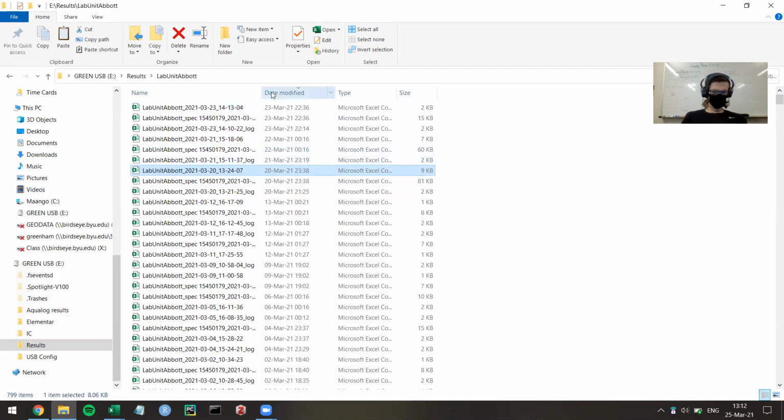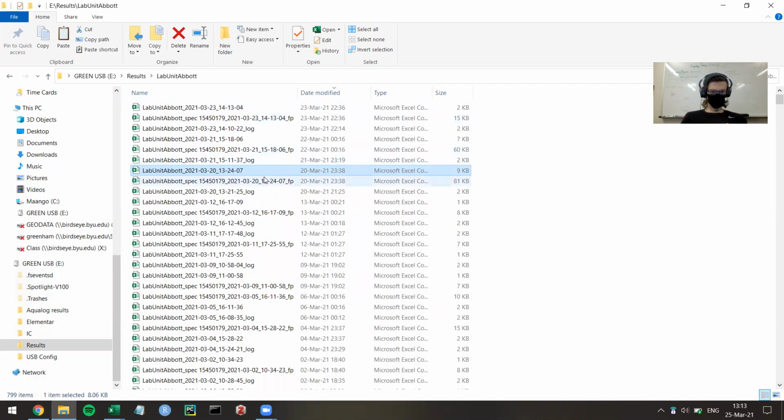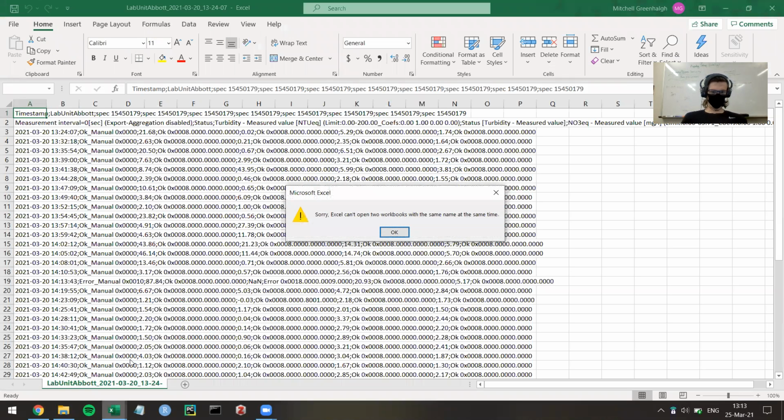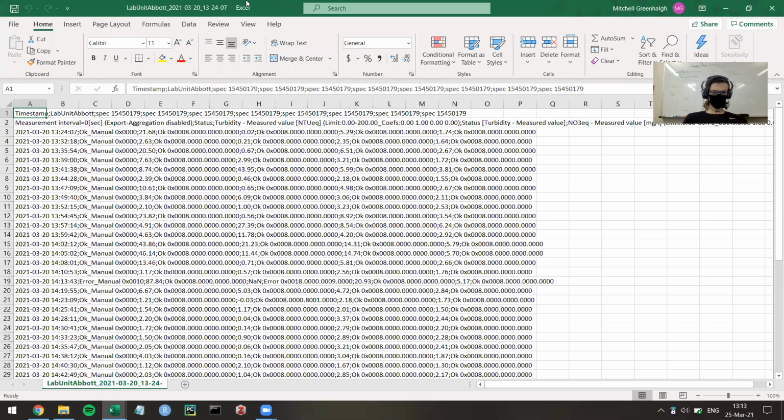So you want to open the file that does not have FP or log at the end. It's the shortest one. Double click on that, and it will open. And so here it is.